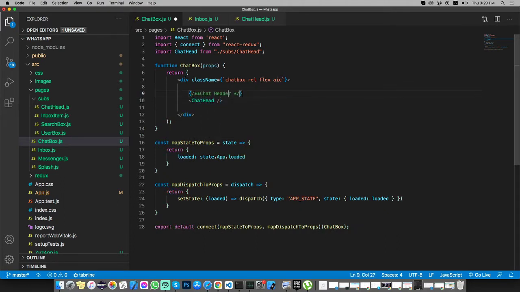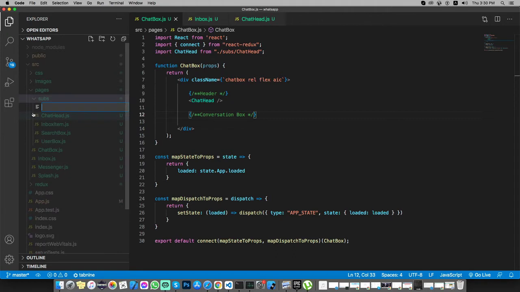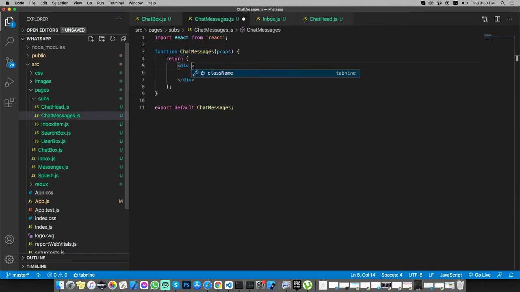Chat header, or just call it header. And we need to add the conversation box. Let's go inside subs, create a new file and call it chat messages.js, rsf, and for now just give it a class name of messages with rel, flex, and call, and save.